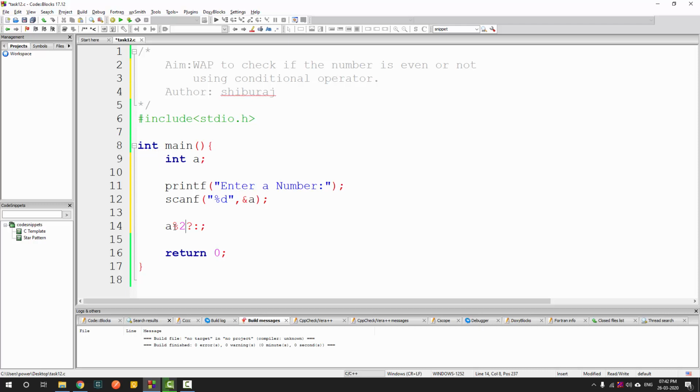So if a divided by 2, the remainder is 0. How to check whether the remainder is 0? You will check if it is equal to 0. So I'm just checking whether the output of this particular statement is equal to 0. If this is true, then I will simply write printf in quotes even. And if it is false, I will simply write printf the number is odd. So it is that simple.